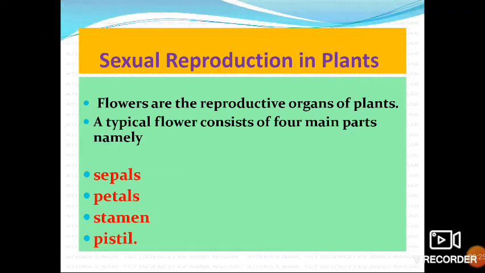Sexual reproduction in plants. Flowers are the reproductive organs of plants. A typical flower consists of four main parts, namely sepals, petals, stamen and pistil.